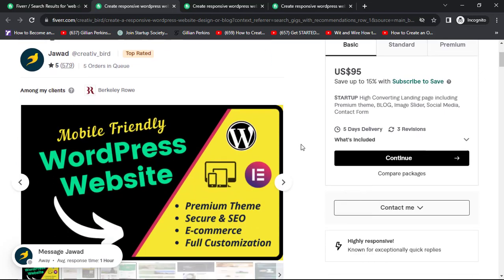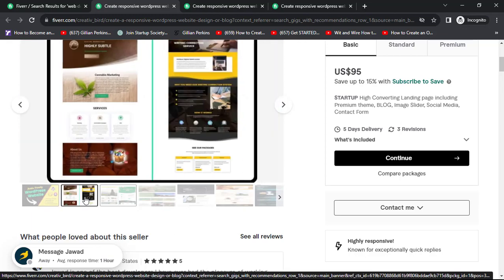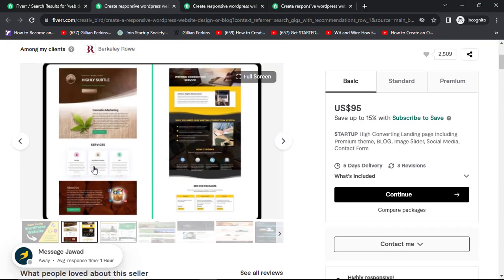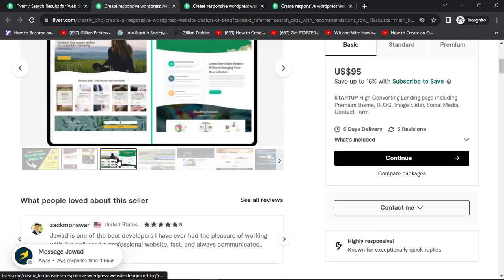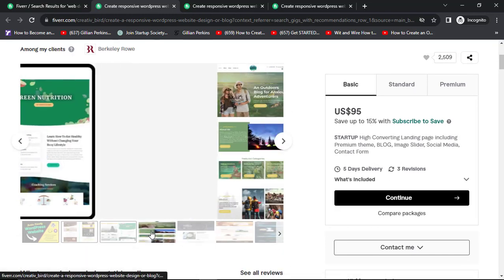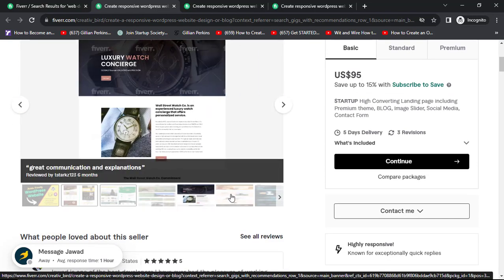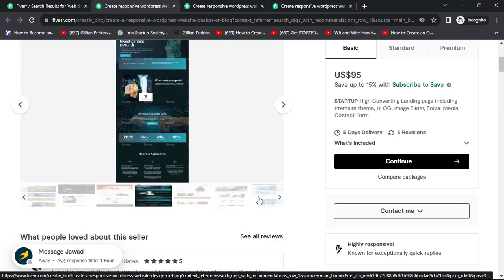If you scroll down, this is his thumbnail, and he also has other pictures. You can see these are the sample of the sites he has designed already. So he's showing them. These are part of the things he does. This is proof that he can design these things. So as a web designer, you need to also show the proof that you can design these websites by showing links to the websites that you have designed already.